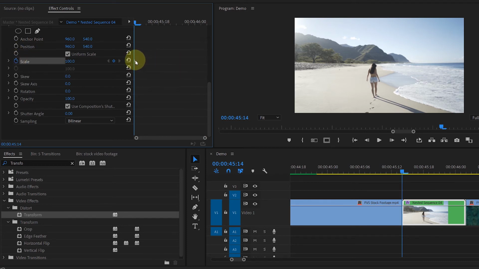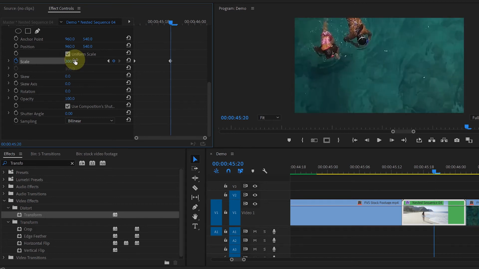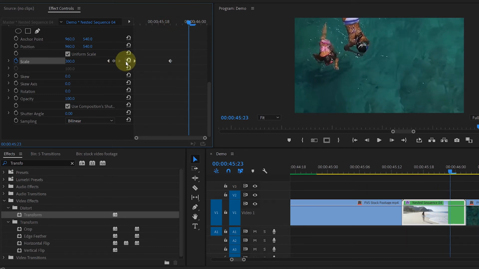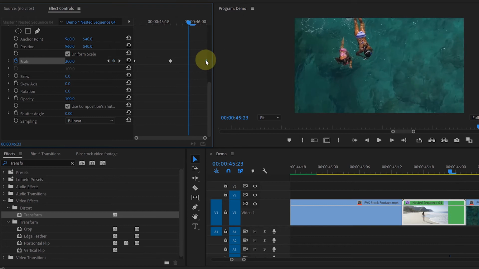Now we got our first keyframe at the beginning at 100%. Then move the playhead to the center of the transition. Then create a keyframe at 300%. Then move a couple of frames forward and press reset parameter to set the keyframe to 100%. Then move that keyframe to the end of the transition.